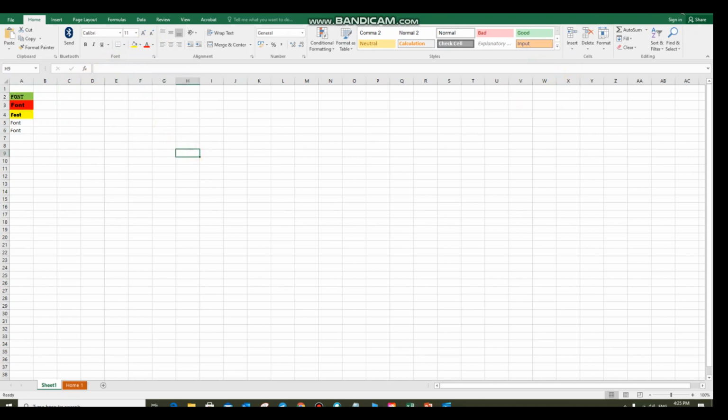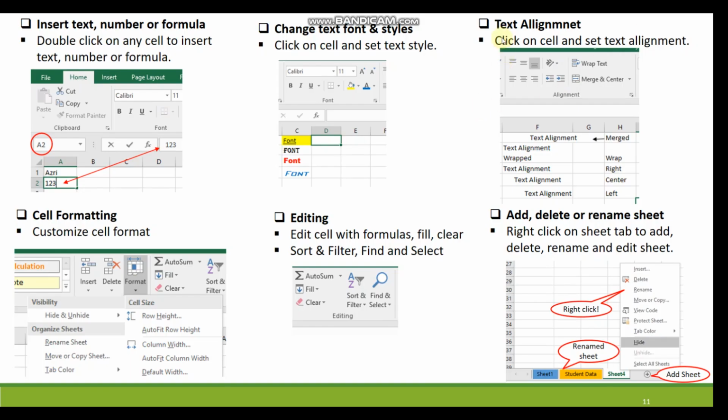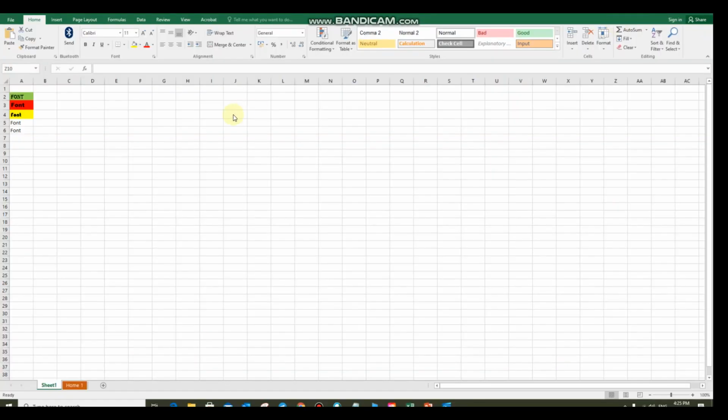The next one, we can also use the text alignment function. Just click on the cell and set the text alignment. For example, here we want to set the text alignment to the left, and then the center, or we can also set the alignment to the right.